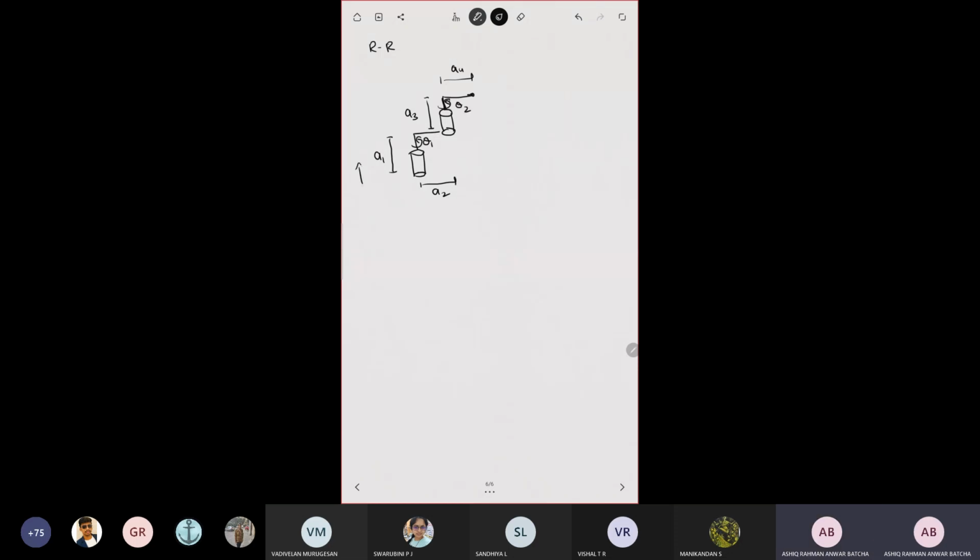Let's keep the base frame very similar to the last type. All the revolute joints are along the Z axis. Be it this revolute joint or this revolute joint, they are parallel to the Z axis. Are the distances between the two fixed or not? There's no prismatic joint here, only revolute joints. So in this RR configuration, there will be no change in length, only rotation.